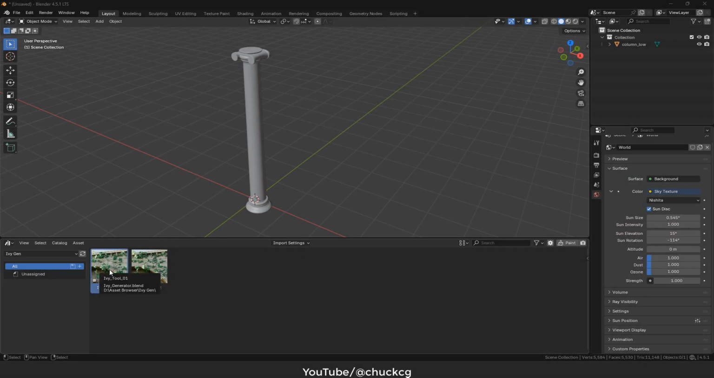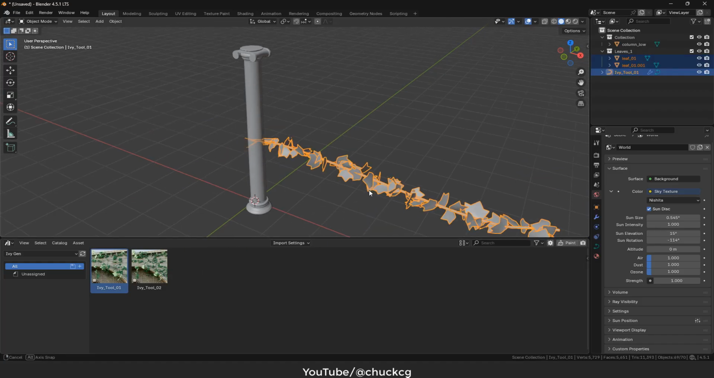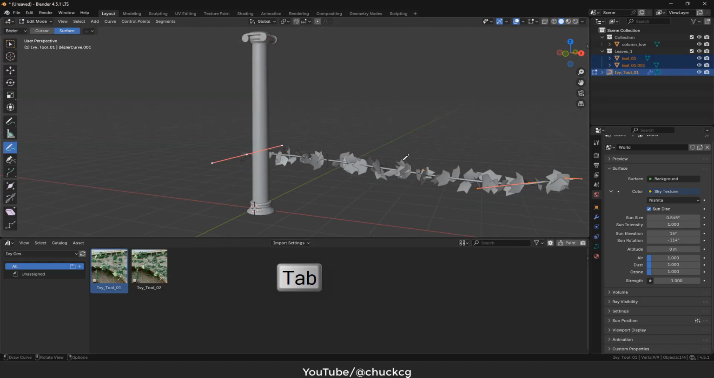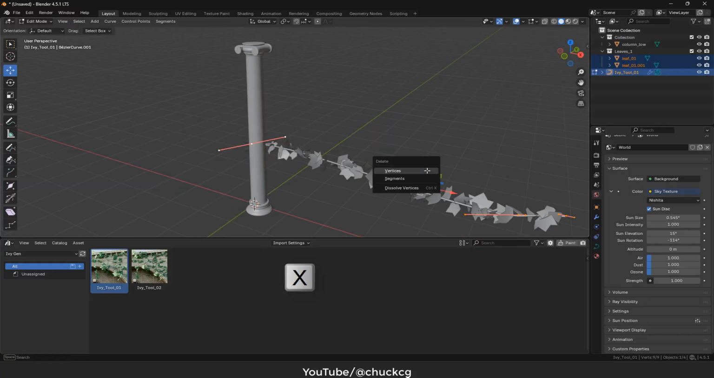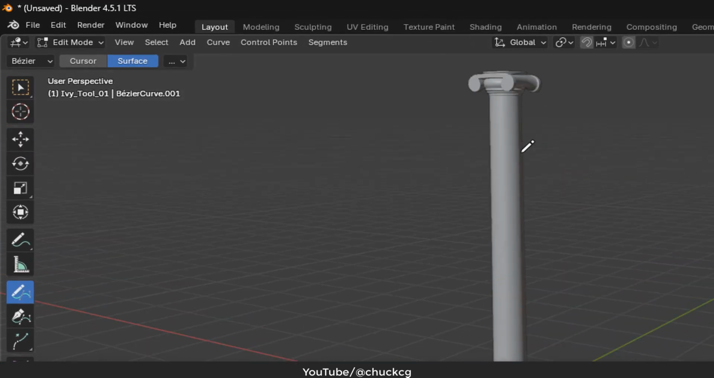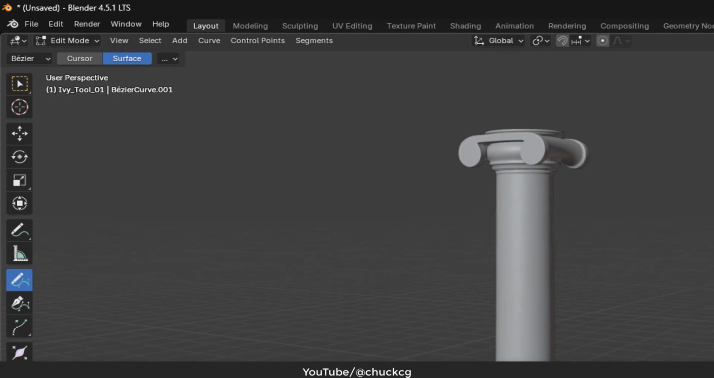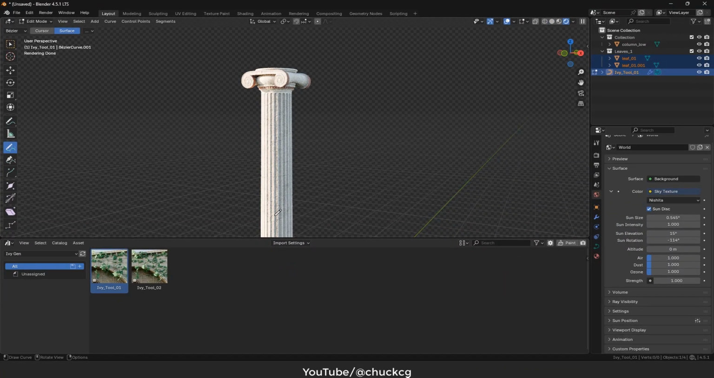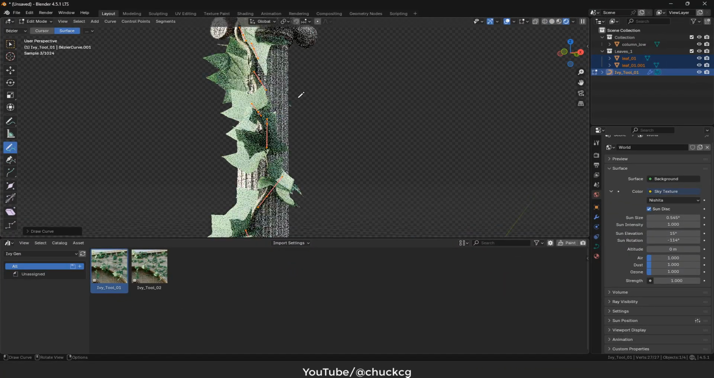First things first, you can drag and drop the Ivy tool. There are two versions with different lips. Now let's go into edit mode. Select all the vertices and delete them. Now make sure to select the draw tool. And now I can draw lines to create the binds.